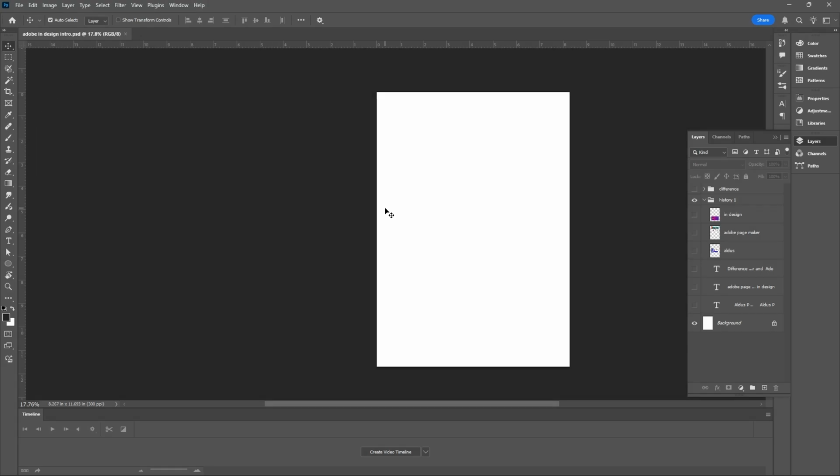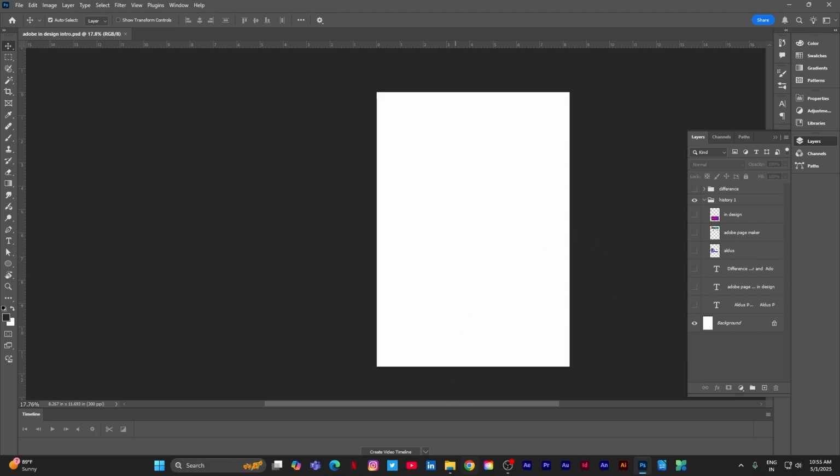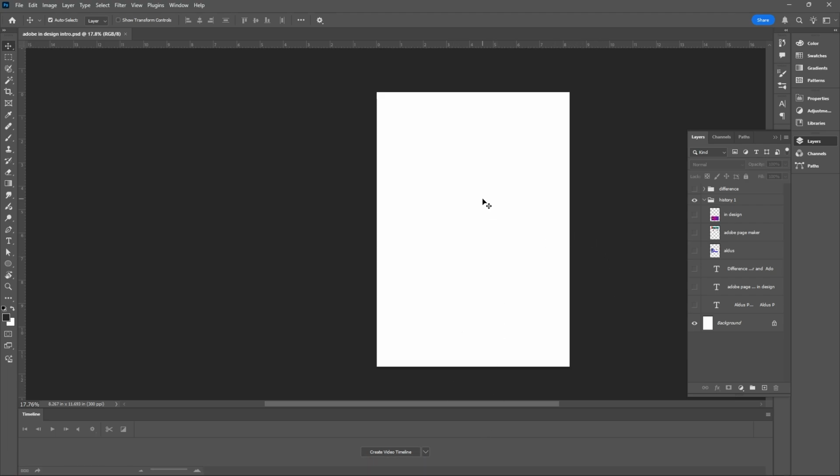Today I'll start the new software. It's called Adobe InDesign, right? So Adobe InDesign is very important software. Before starting Adobe InDesign, we have to understand their history and what is InDesign.